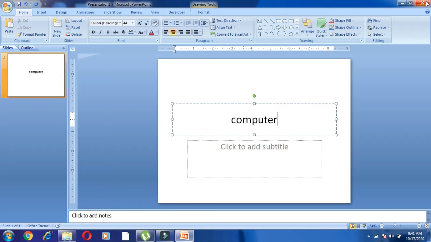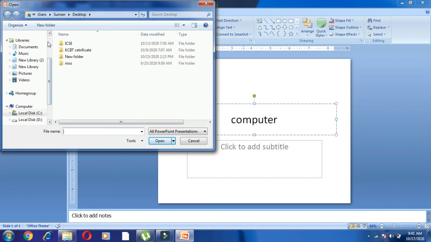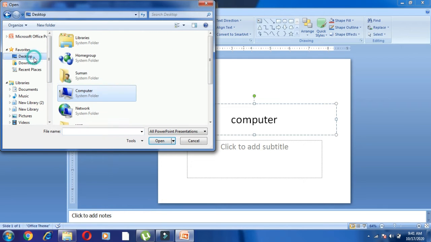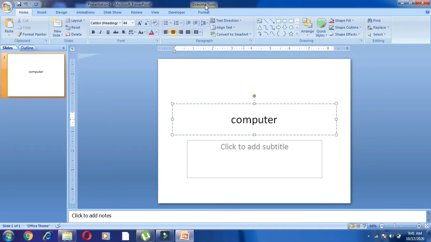And if you have already saved your presentation, you can click on the office button, click on the open option and go to the location. You can select the file from here and you can open this. Okay, so we can do all these things.